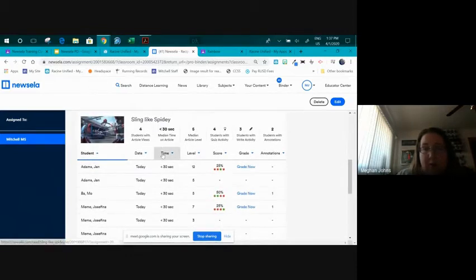So then I can scroll down and I can see who was on the article: how many times they viewed it, how long they viewed it. You can see what level they used. You can see how they did on the quizzes. You can click on the writing activity and also the annotations.